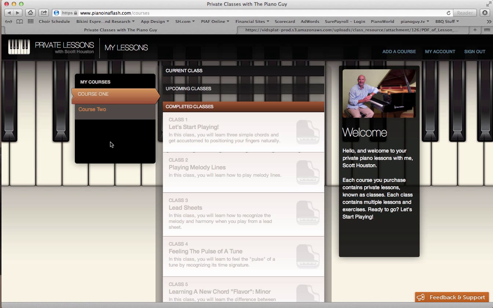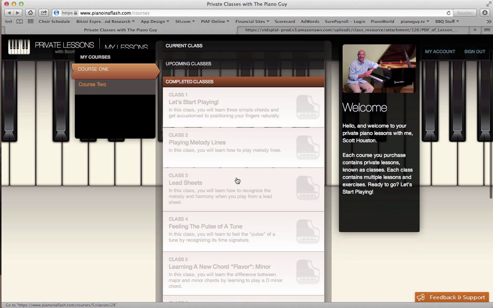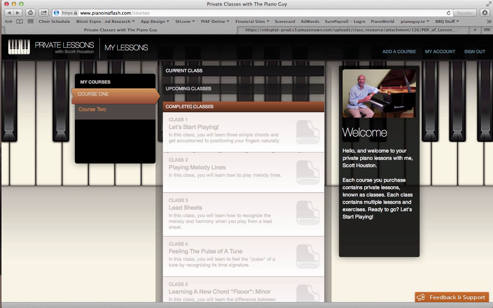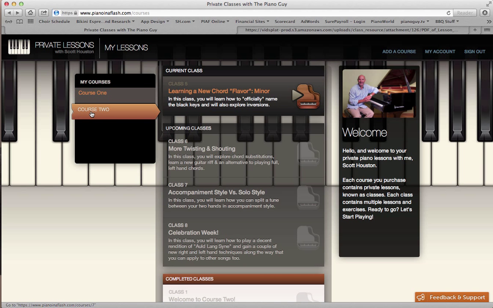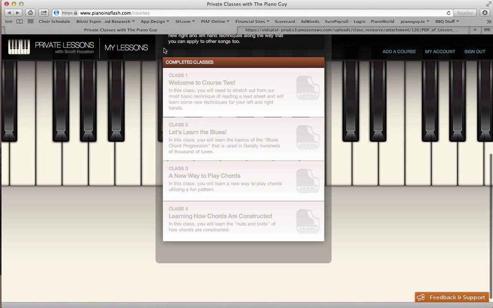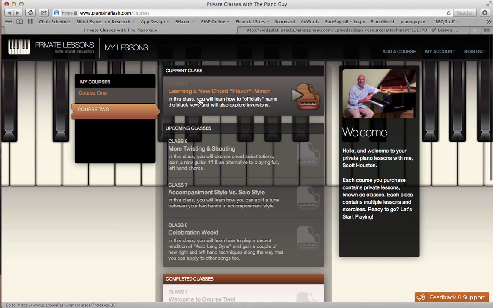The courses on the left-hand side here are whatever courses you've purchased. In this case, the student I've logged in as has purchased both Course 1 and Course 2. In Course 1, this student has already completed all 8 classes, so they're showing up under the Completed Classes tab. Had they not worked through all of those, it would look more like Course 2: this student has completed Classes 1, 2, 3, and 4, is currently working on Class 5, and the upcoming classes are 6, 7, and 8.